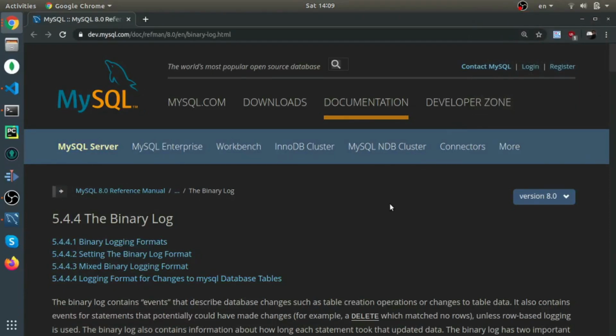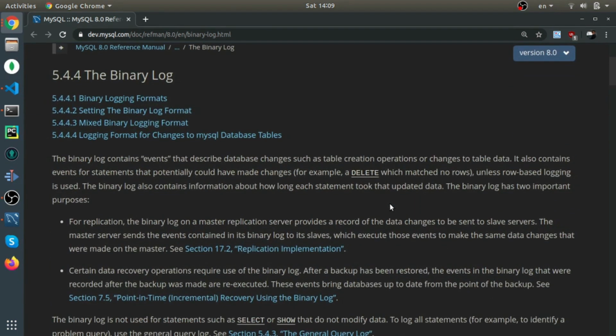Okay, in this video, I want to talk about MySQL binary logs. Binary logs in MySQL contain events that describe database changes, such as table creation operations or changes to the table data. They also contain events for statements that could potentially have made changes, for example, a delete which matched no rows.